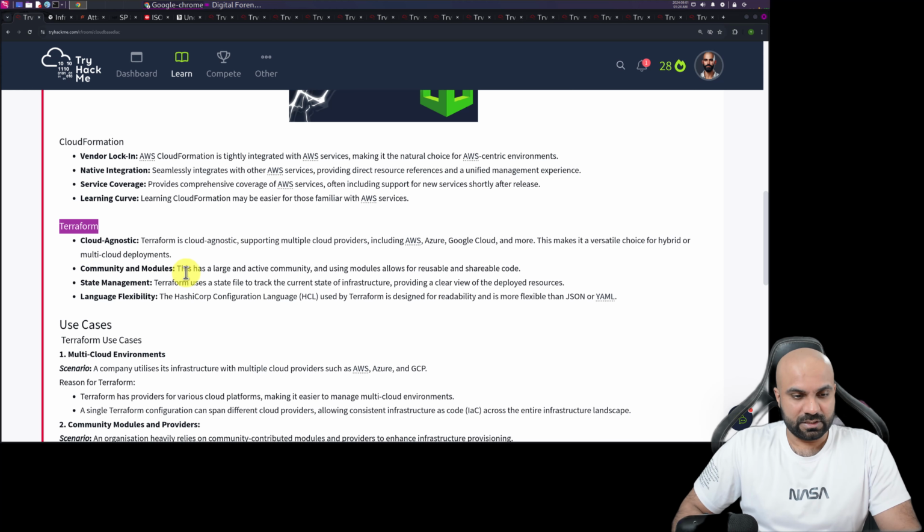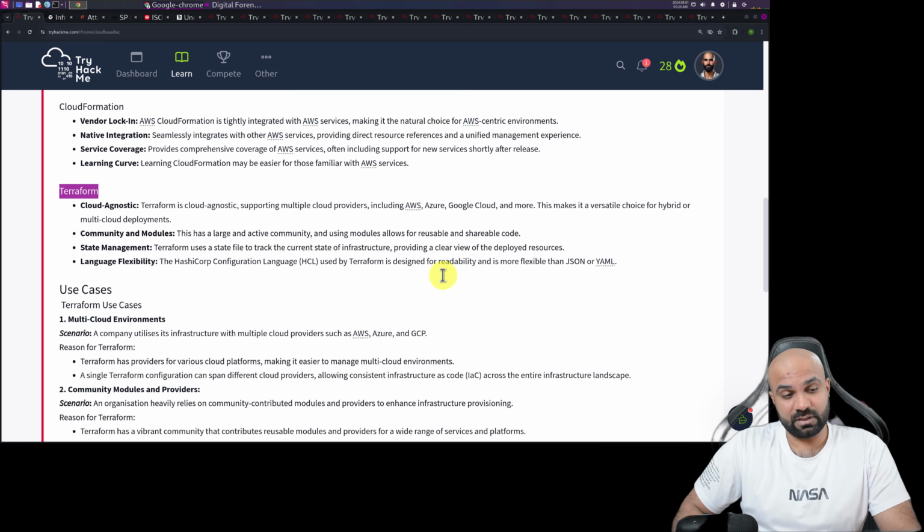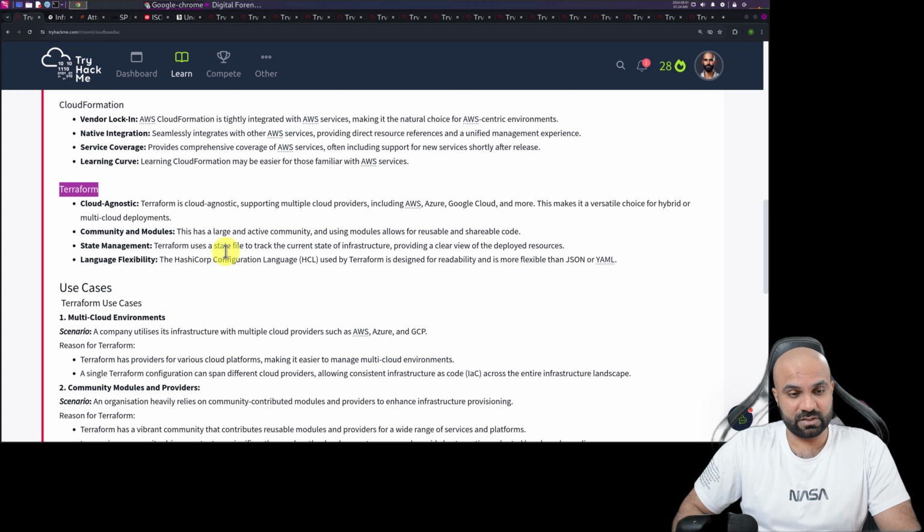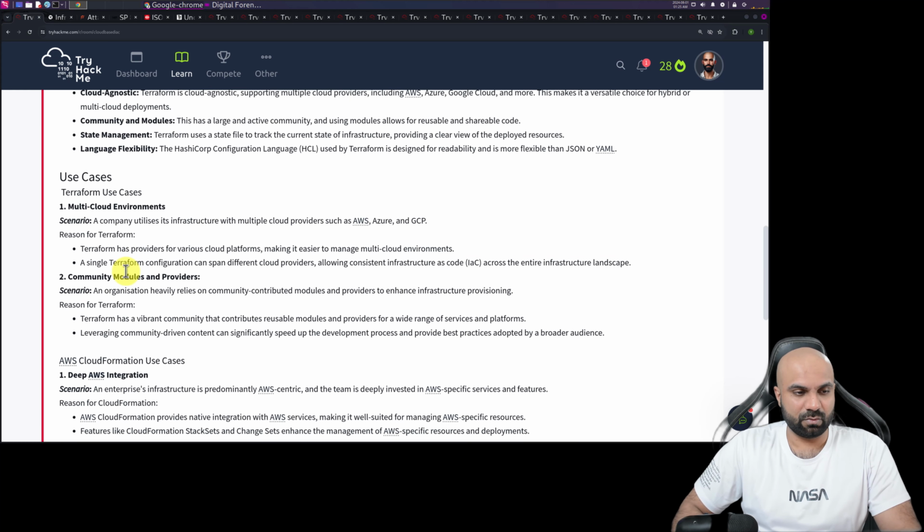Community and modules. This has a large and active community, and using modules allows for reusable and shareable code. This is very good. State management. Terraform uses a state file to track the current state of the infrastructure, providing a clear view of the deployed resources. Language flexibility. The HashiCorp Configuration Language, HCL, is what Terraform is designed for. It is readable and more flexible than JSON and YAML. This is a big statement. All right, good. We'll use it and we'll get to know what is going on there.